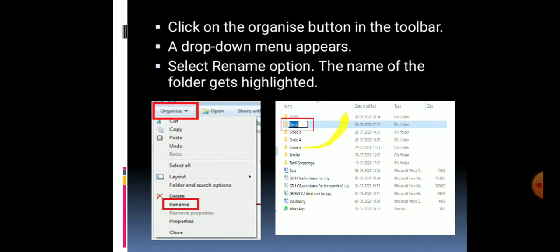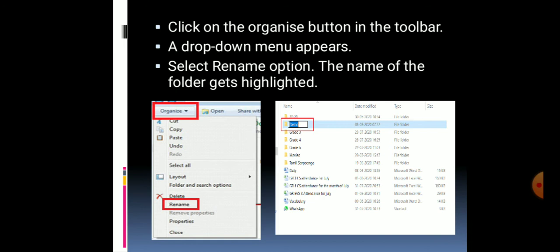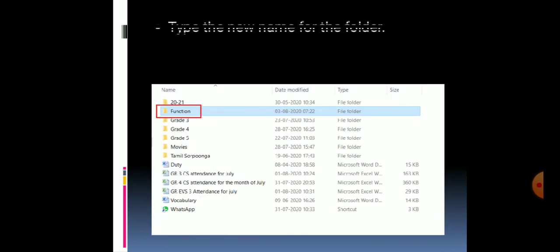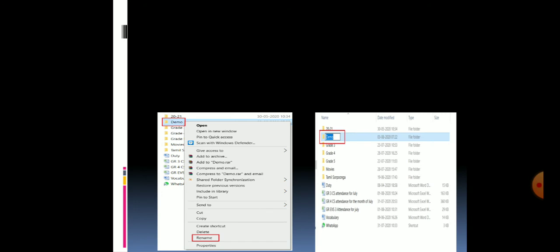If you select the rename option, the folder is highlighted to change the name, just as it was when it was created. The same way again it will be highlighted to give the name. Now I have to type the new name for the folder. In this example I have typed the name as function. So the demo is replaced as function. Now the demo folder is not available. Function is the new name of the demo folder.